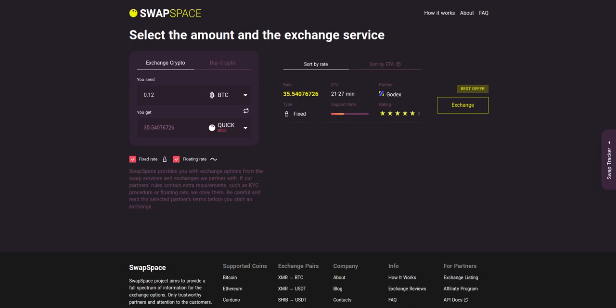As an exchange aggregator, we strive to provide all important data about our partners. You may choose an offer based on the partner's rating, ETA, support rate, and of course the exchange rate. You can also toggle between fixed or floating rates. Choose the variant you like the most and click the Exchange button. We will go for the best rate option.